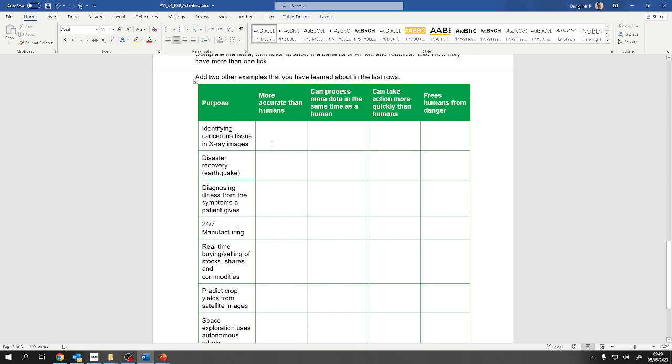Certainly for identifying cancerous tissue, AI is now more accurate than humans. Can it process more data in the same time as a human? Absolutely. It's the big advantage of AI. It might be expensive to develop, but once you've developed it, it's far cheaper because it can do much more than a human who requires years and years of training and salaries and holiday.